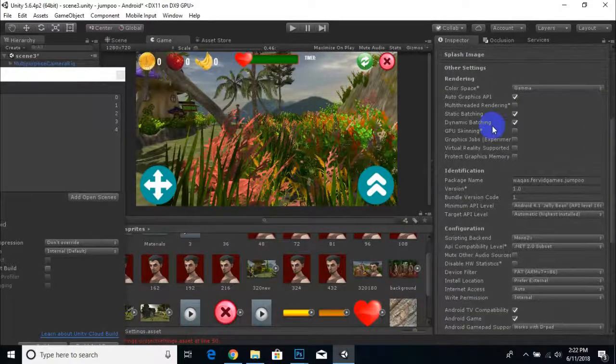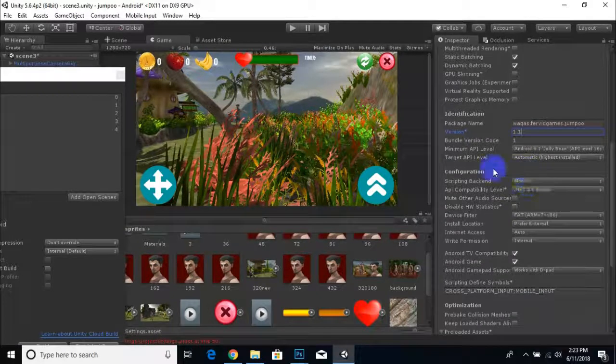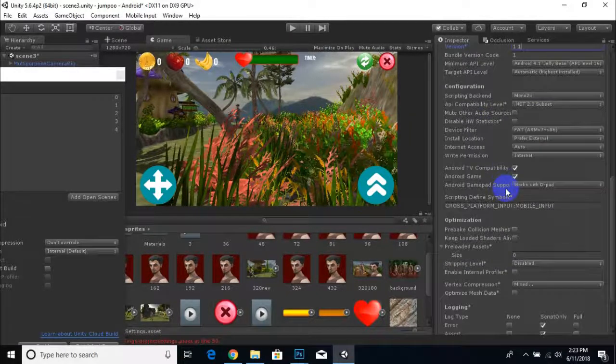Okay, I already have made some settings, so I will not repeat that. So here you will write your developer name, then your company name, and then your product name. It's very important that it should have 3 dots, 2 dots should be there. After this you can add a version for your game. I will name it 1.1 version, and other things are absolutely fine.